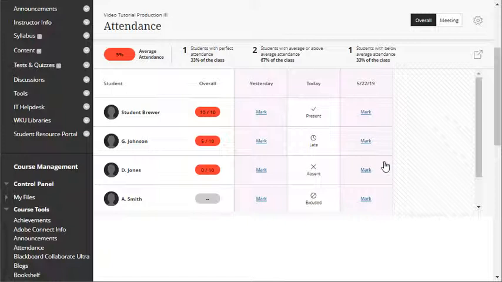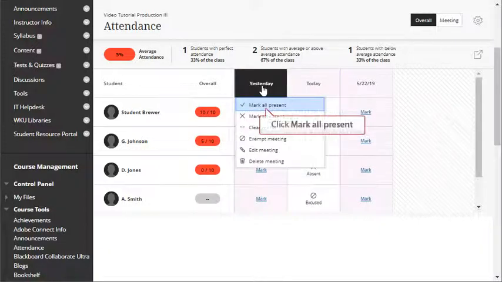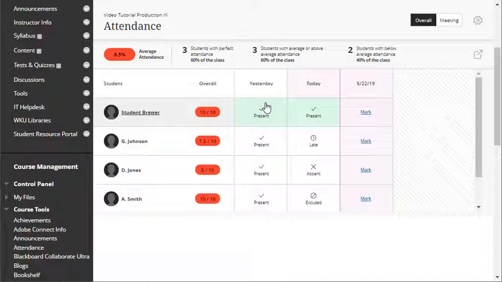You can set all students to the same status for one class meeting all at once. First, click the title of the column. Click Mark All Present. If you need to change the status for one student, you can click in the appropriate cell and choose a different option.